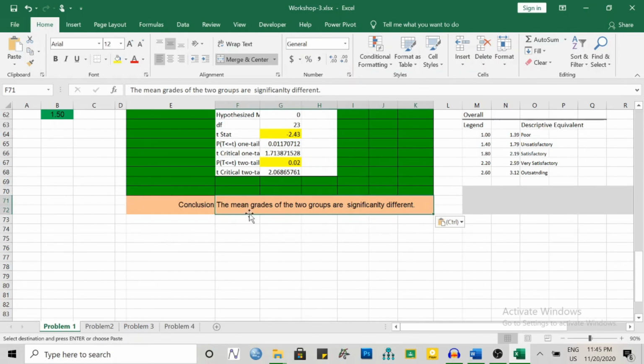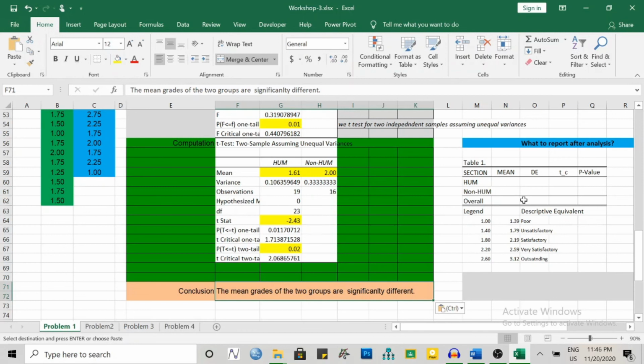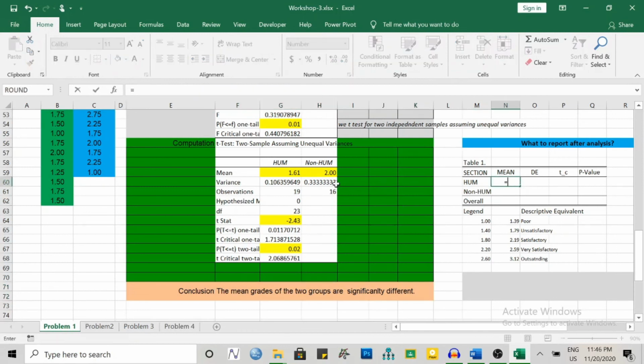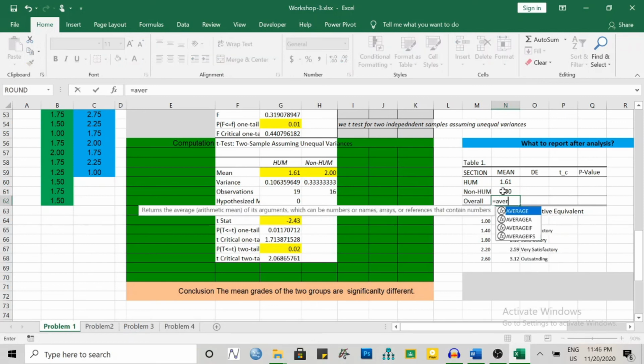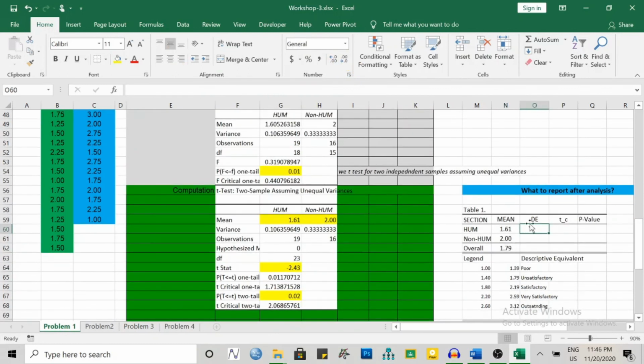And what is that alternative hypothesis saying? That the mean grades of the two groups are significantly different. So that's the result of the test. Let us again complete our table. So what is the mean for the humanities group? We have this result. For the other one, this result is exactly 2. And for the overall, we can compute it here. And then for the descriptive equivalence, let us do it quickly.